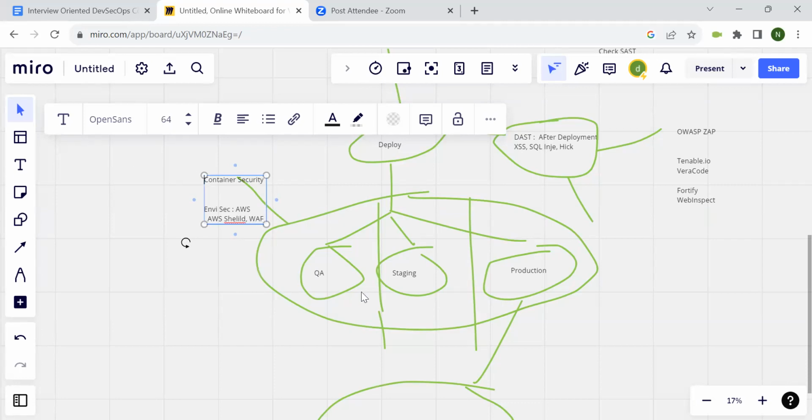That environment could be anything, either QA or staging or production. When it comes to container security, we will use Clair, Trivy, and Docker Inspect. These are some of the open source tools we would be using for container security, and when it comes to the AWS environment, these are the things we would be using. If you are talking about Azure or some other environment, it will have its respective security scanning tools.